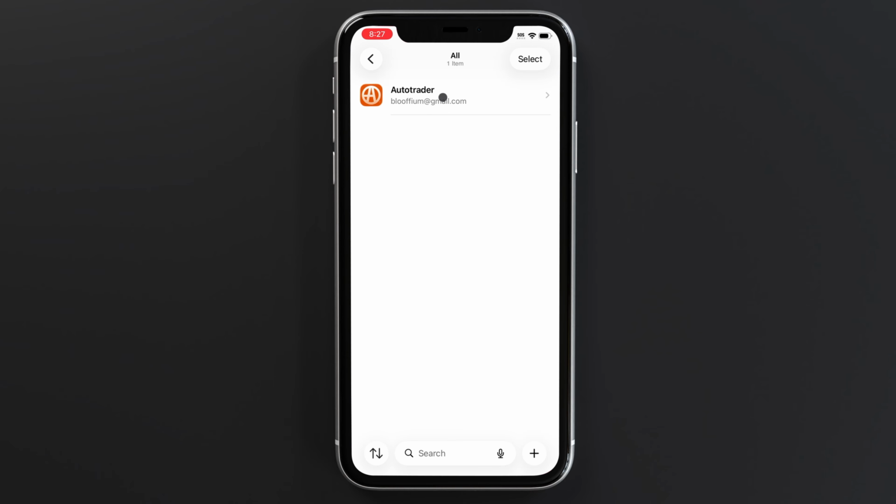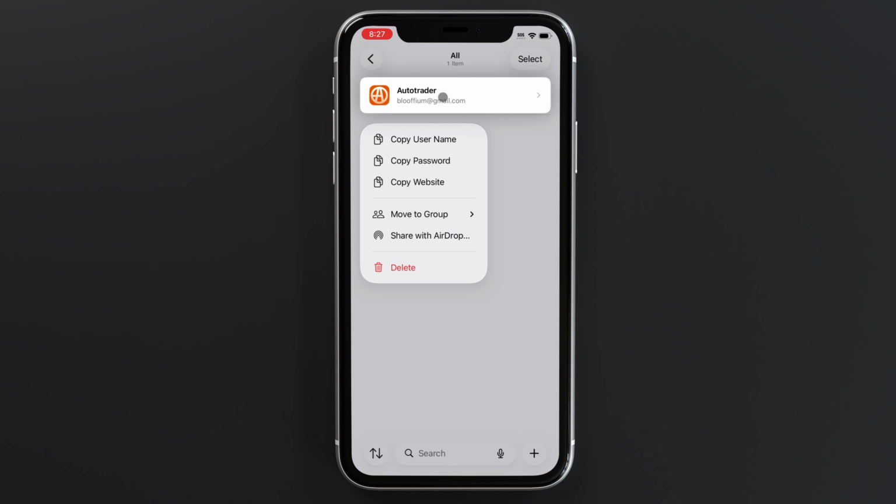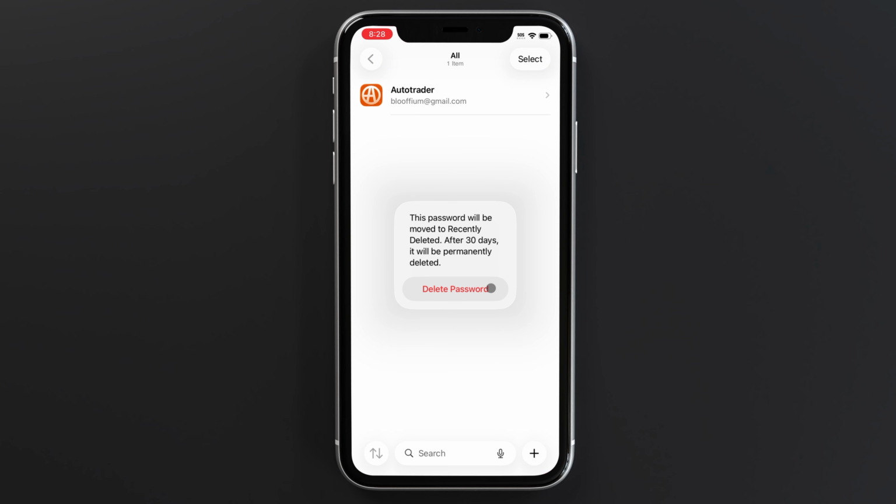In the list view, you can tap and hold any app, and you'll see quick options to copy your username, password, or the website. You can share a password via AirDrop, or you can delete the entry if you don't want that account to be saved on your phone anymore. And that's how you access saved passwords.